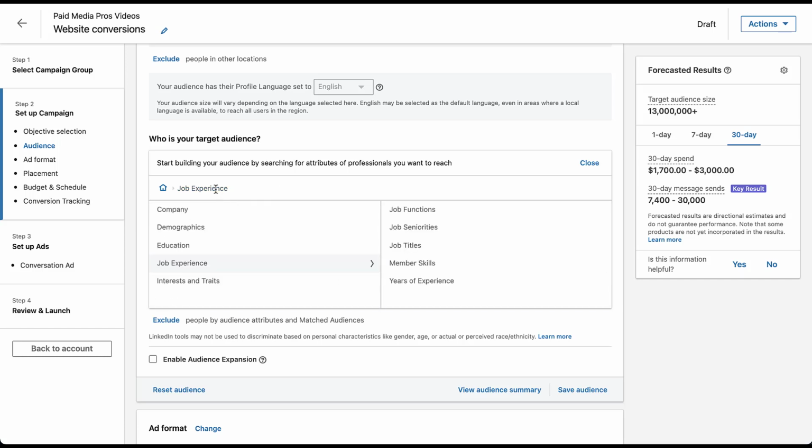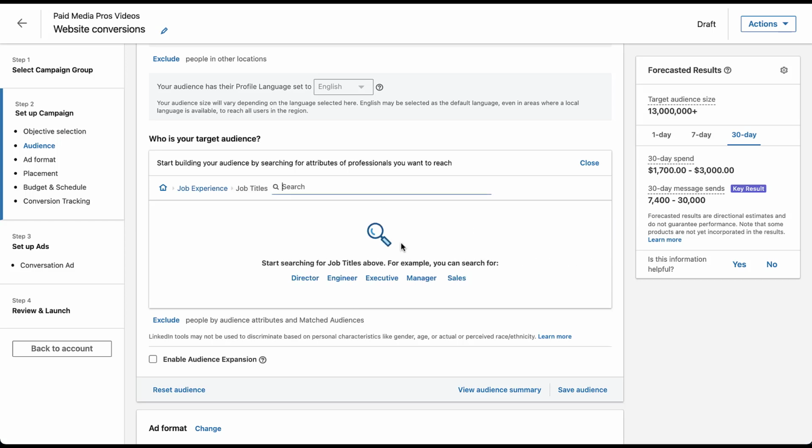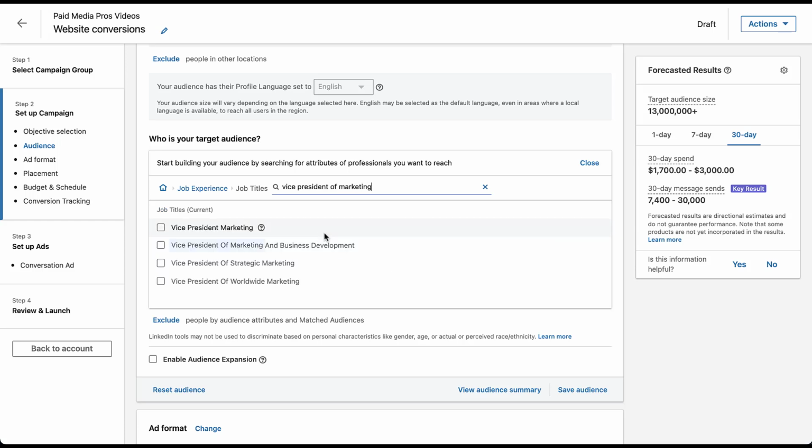The next option is going to be focused on job titles. This is a very popular type of targeting on LinkedIn because people love targeting based on job titles. It's easy to find the right types of folks. If you want to find a vice president of marketing, you just have to start typing it in. And the list will come up, so you can check the box next to vice president of marketing and business development, strategic marketing, and worldwide marketing. There are a number of different job titles associated with just VP of marketing.